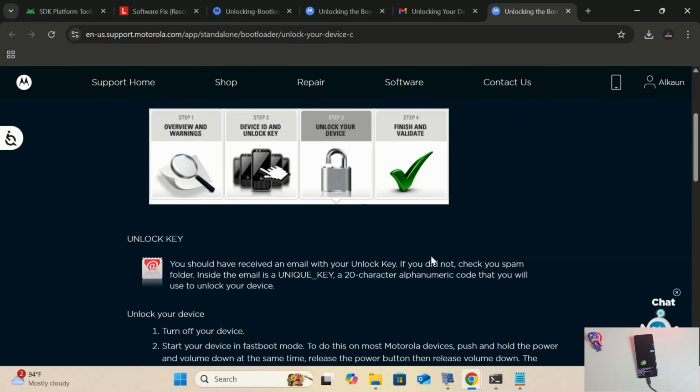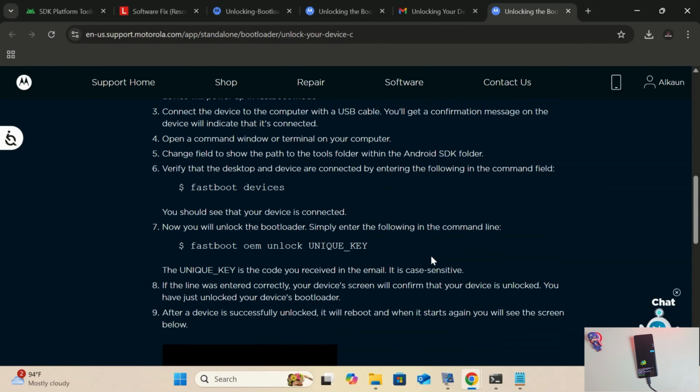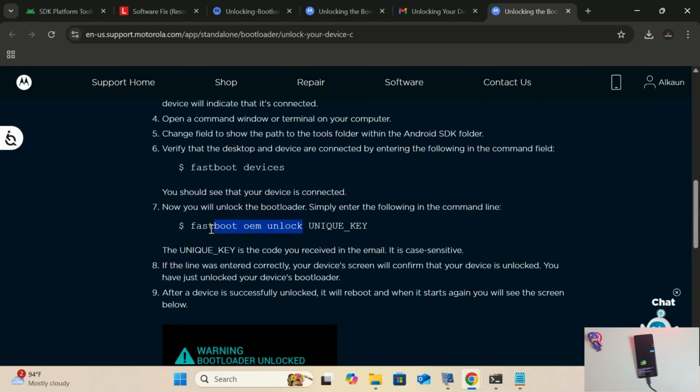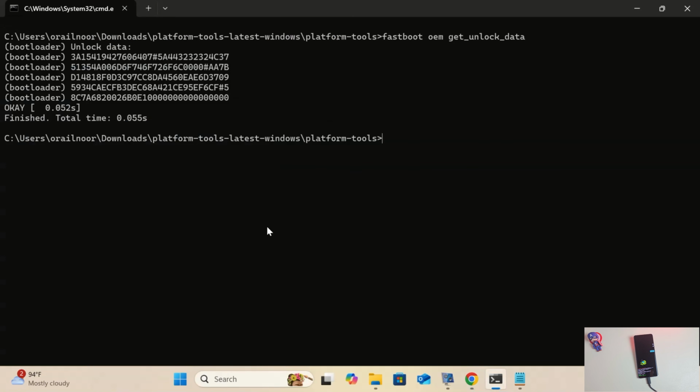The email also contains a URL that takes you back to the Motorola site for the final step. Copy this command, Fastboot OEM unlock. Paste it in the command prompt and add the key from your email.